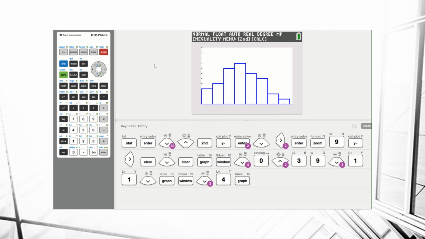Again, I enter the data into L1. I go in, I turn my stat plot on. I choose the type of graph I want to see. In this case, it's a histogram, which looks like a bar chart. I go to zoom stat to get my initial look, and then maybe I go in and clean up my window settings just a little bit, maybe get rid of some decimals. And there we go.